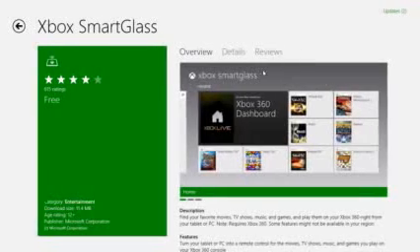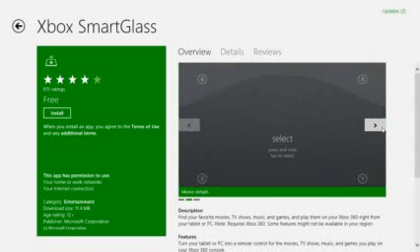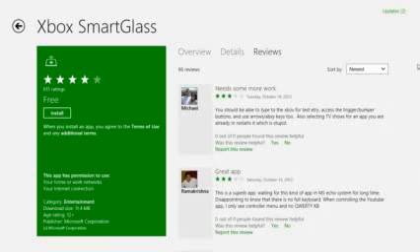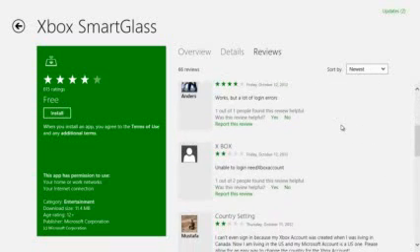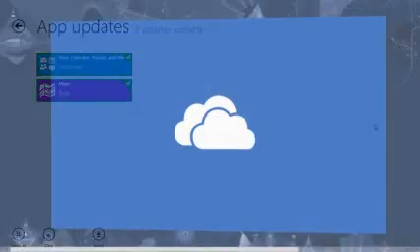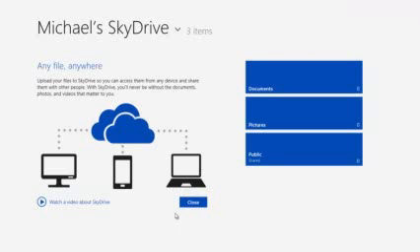The Store is a new app allowing you to easily look up any app, see details, reviews, and also screenshots. See on what platform it's supported, and just hit install, and you're done. Updating the apps is also done through the Store. SkyDrive allows you to see your files that are stored on the cloud, but it's very useful if you have pictures in the cloud. But since I don't have any, there's nothing much to show here.